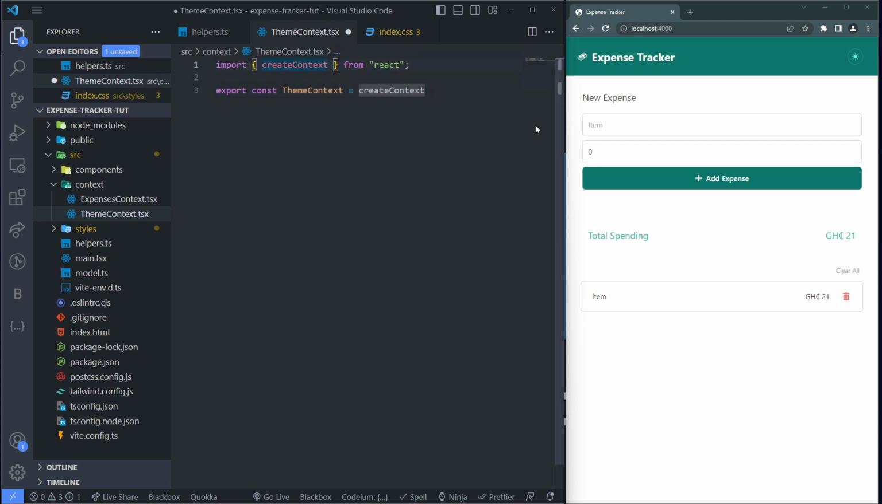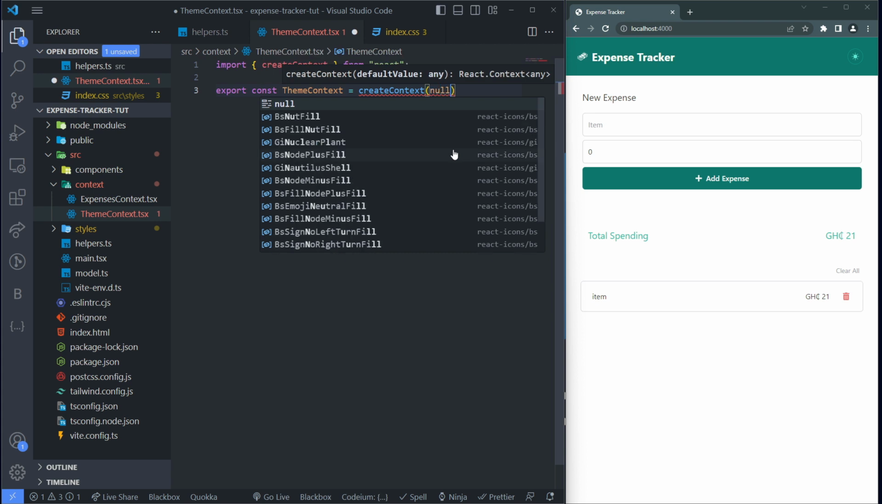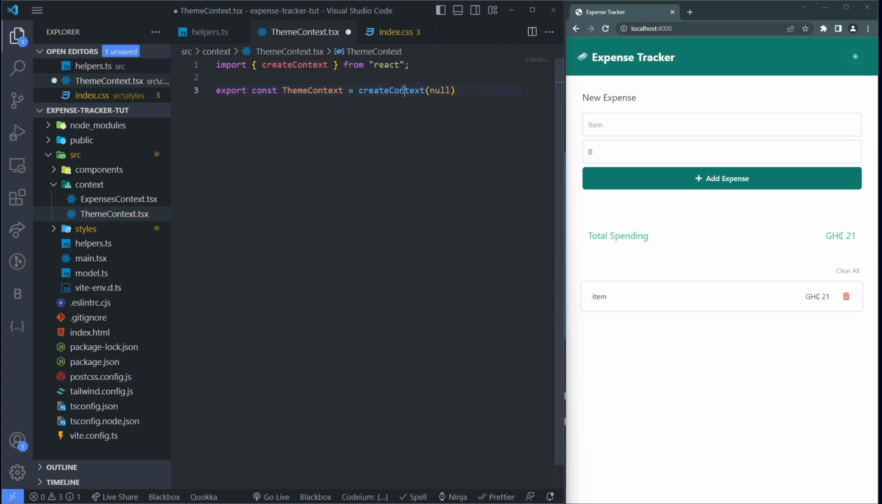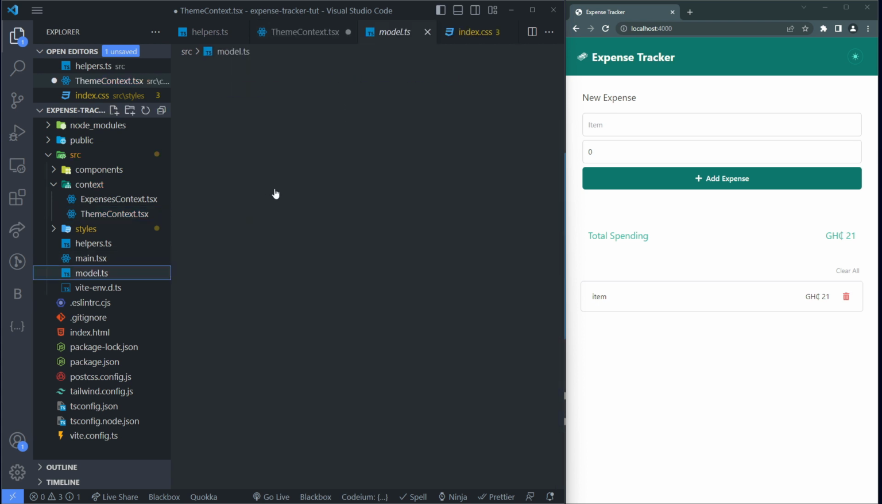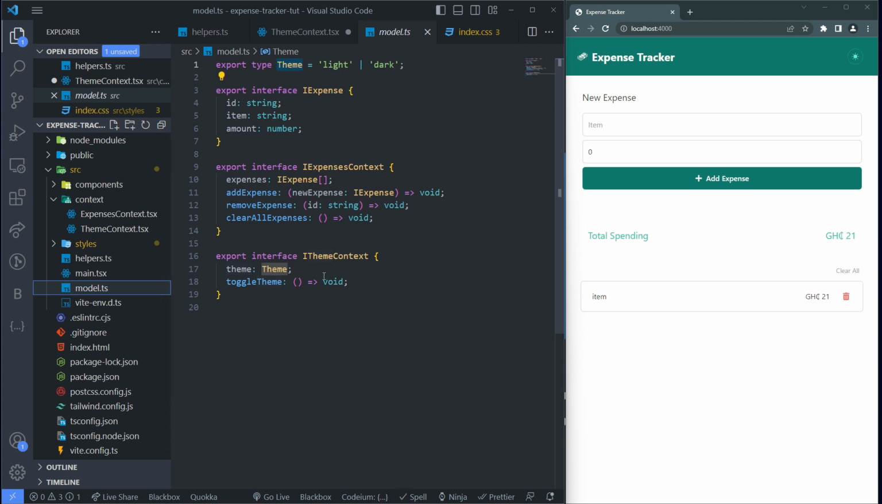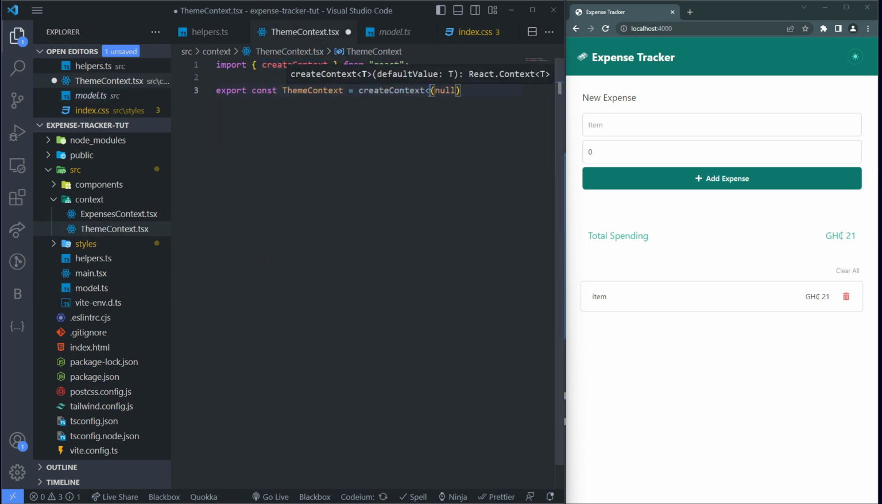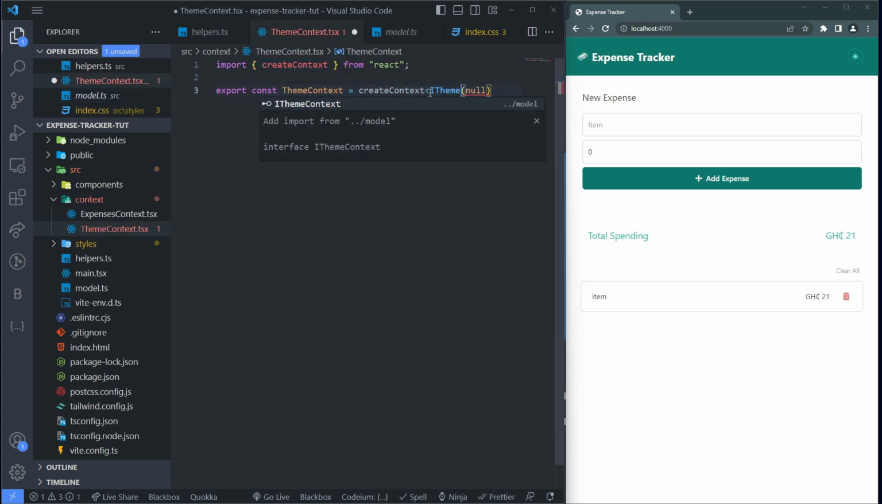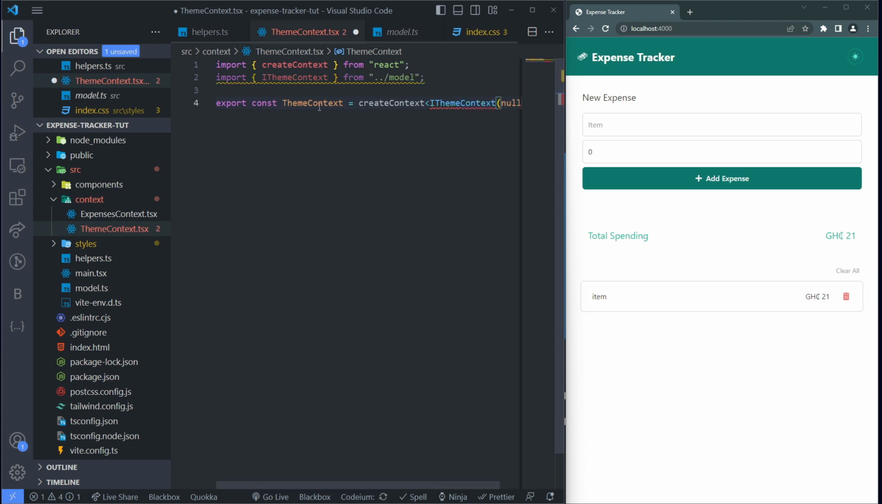That's imported from React here, and I'm going to pass a null here, but I want to type this. I have a model created for that as well. So here, as you can see, I have the theme context, which is basically going to have two properties, right? So the theme and then a function to toggle the theme, that is to change the theme. So here I am going to pass IThemeContext as my type.